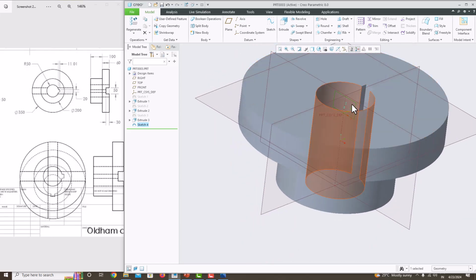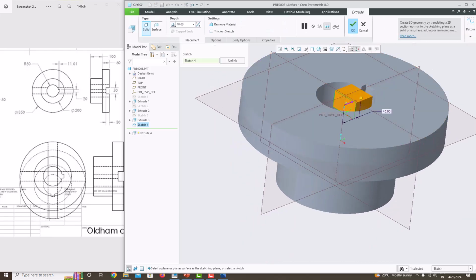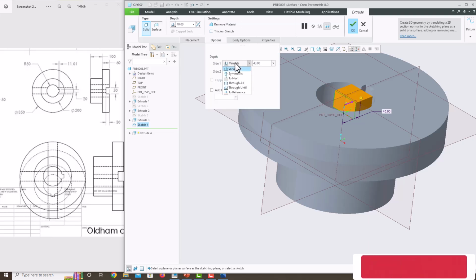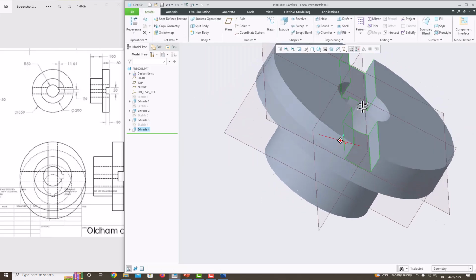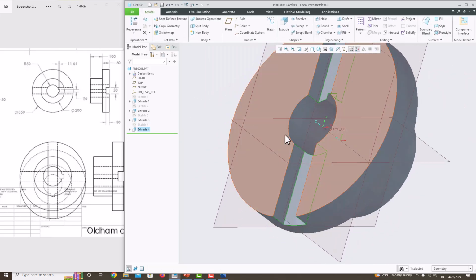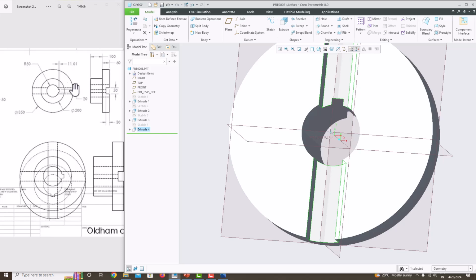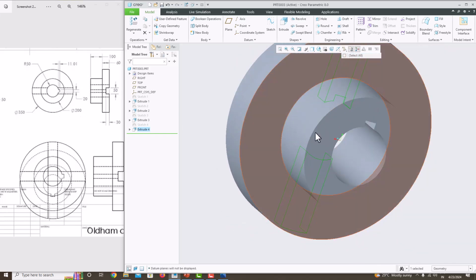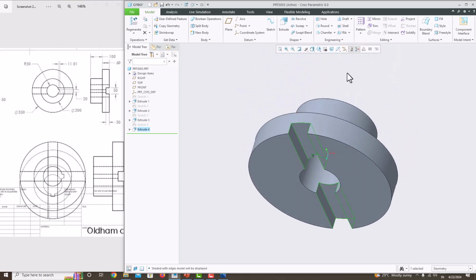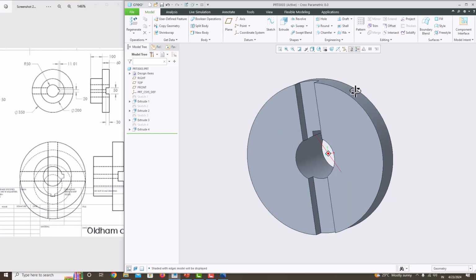Here you can see we have created it at the mid plane. Extrude, options, here make it to next, material removal, and here also make it to next, material removal. Press the roller to confirm. Now we have created the slot. Here you can see all the features we have created. Just hide all the planes, go here, shading with edges, standard orientation. Now we have created this flange.